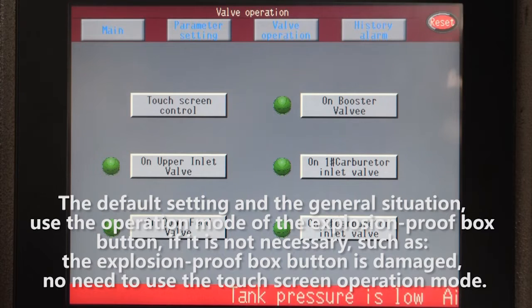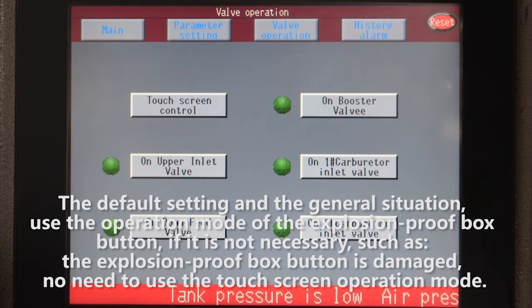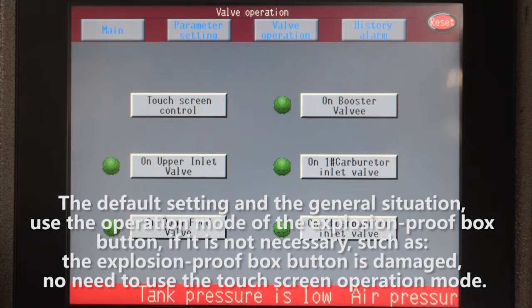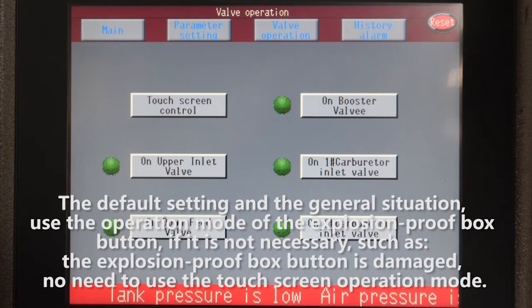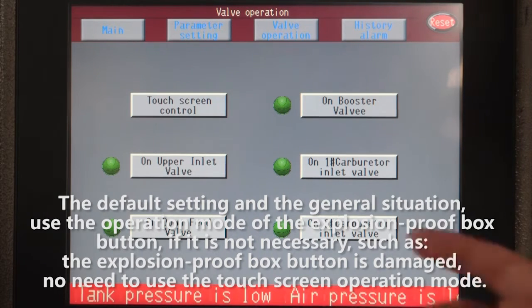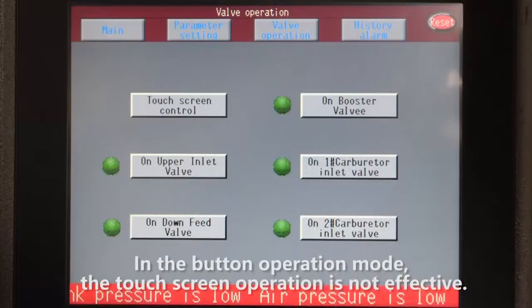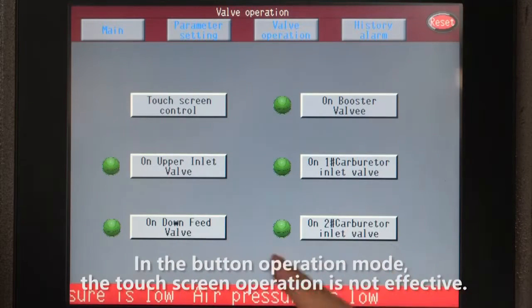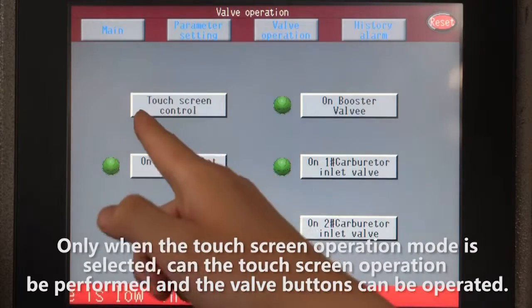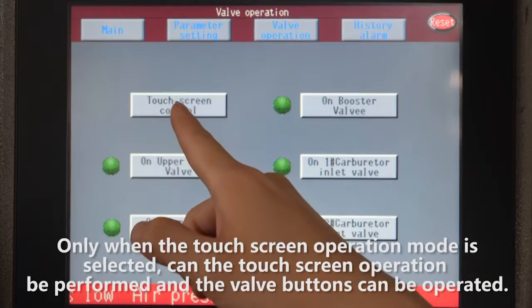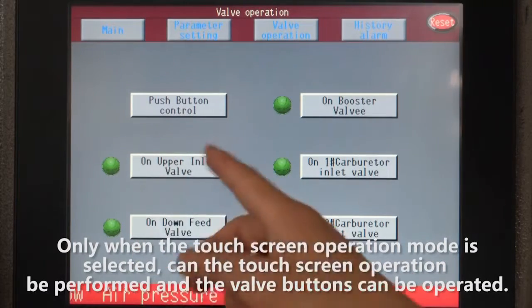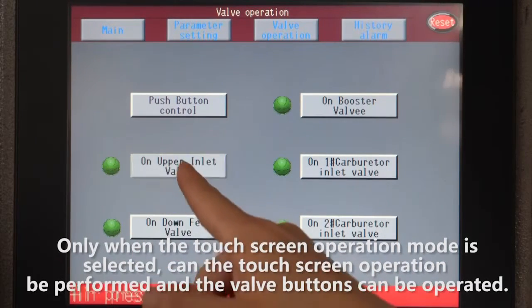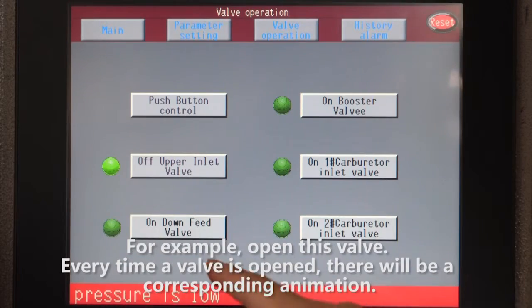Use the operation mode of the explosion-proof box button. If it is not necessary, such as the explosion-proof box button is damaged, there is no need to use the touch screen operation mode. In the button operation mode, the touch screen operation is not effective. Only when the touch screen operation mode is selected, can the touch screen operation be performed and the valve buttons can be operated. For example, open this valve.